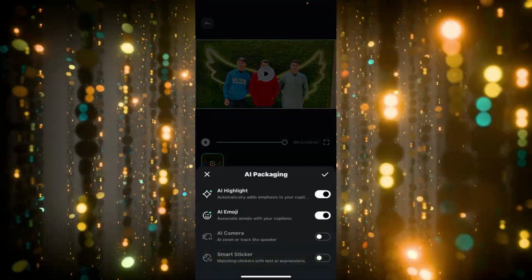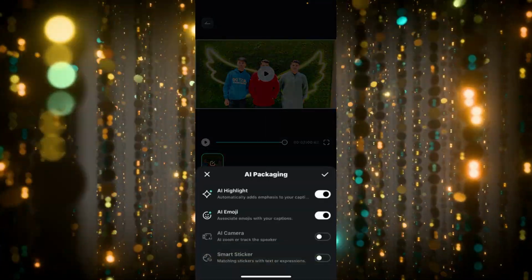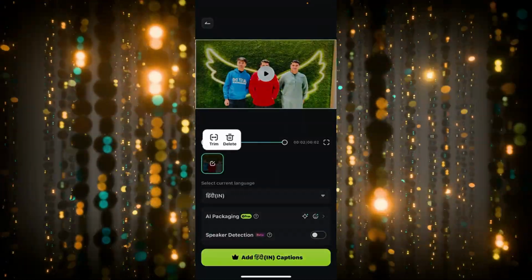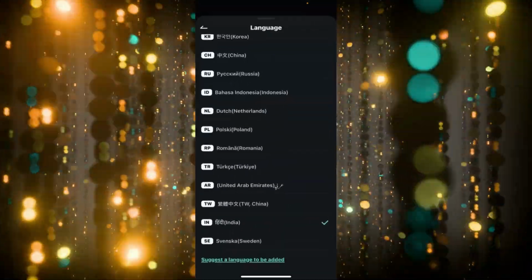Also in the AI packaging, you have the option of AI highlight, AI emoji, AI camera, smart sticker. Also you can trim the footage or delete the picture according to your preference. You can also select the language according to your need in which you wanted to convert your video.